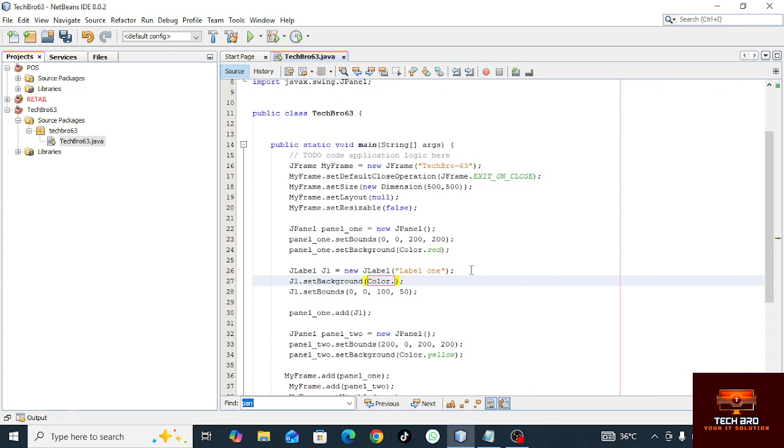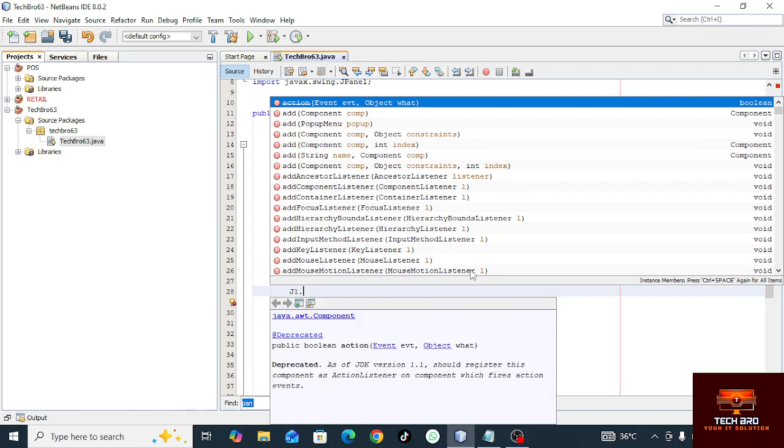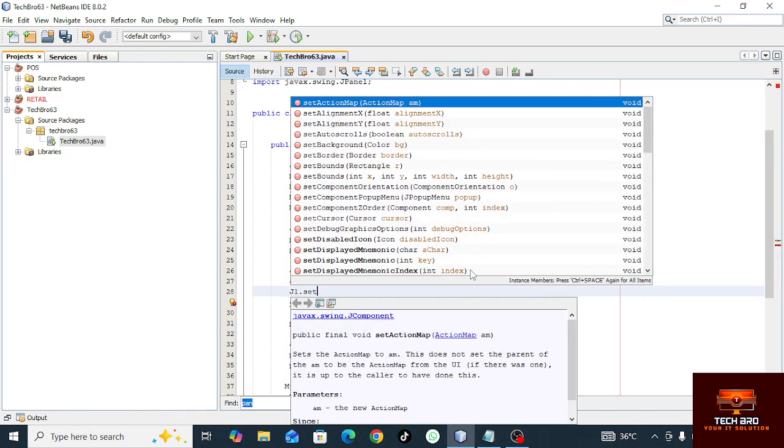I'll make this white. And remember, if you are dealing with a JLabel, to make the setBackground effective, you need to set the opacity for the background color to take effect.